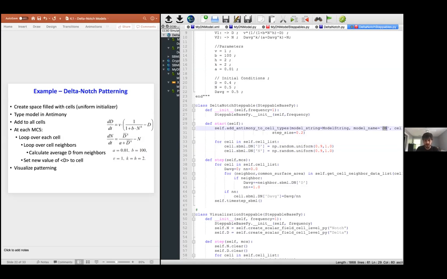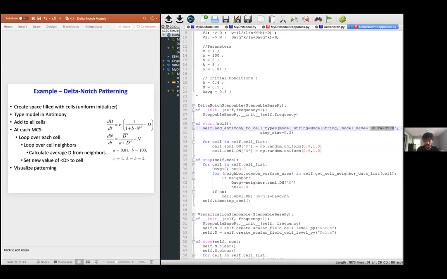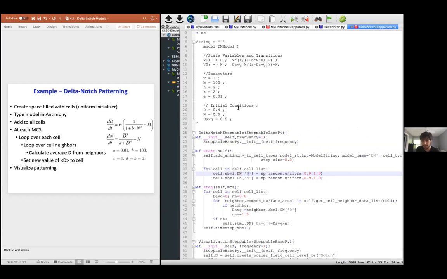If I had to specify delta notch like this, I would have to use delta notch here. But that's why it's preferable to use a shorter name, so you do not waste too much space. So here I'm accessing this model, and then I have to specify which variable or parameter I want to access from my model. In this case, I'm accessing the D, which is going to be variable here, and I'm assigning a random number between 0.9 and 1.